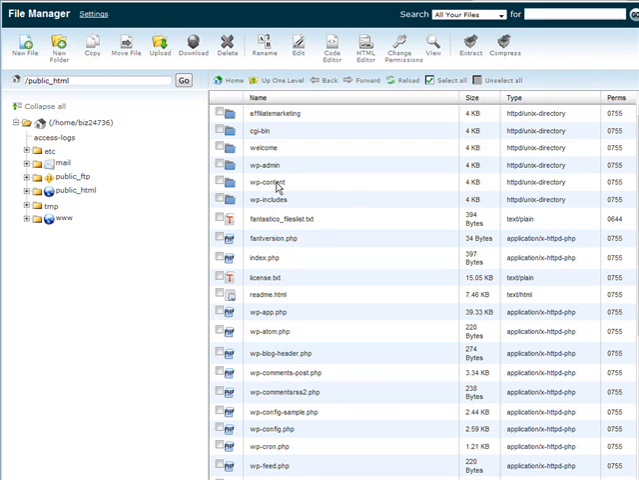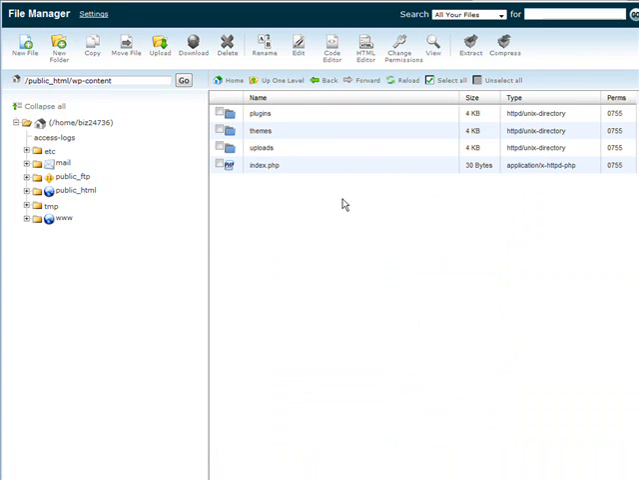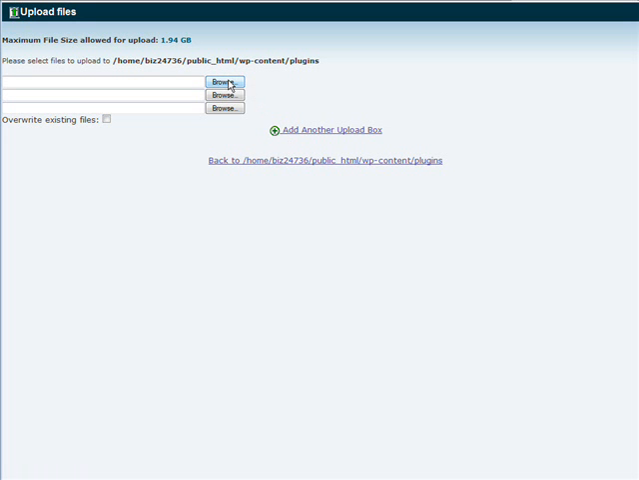And then where the WordPress directories are, you'll see one called WP-content. Go inside there, double clicking on it takes you in. Sometimes you have to click on the little file folder to get you in. Then we have plugins, themes, uploads, and index.php. We want to go into plugins, and then we want to upload to here. So we go over to upload, we click upload, and then we browse and find the plugin on our computer and upload it.